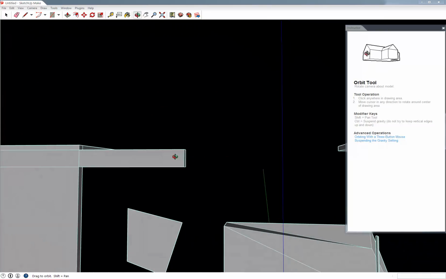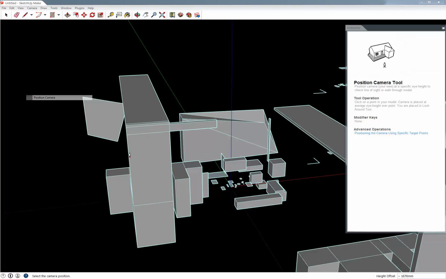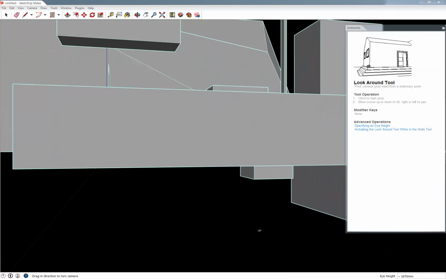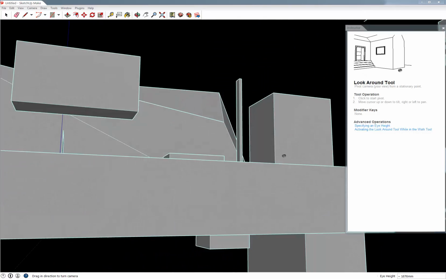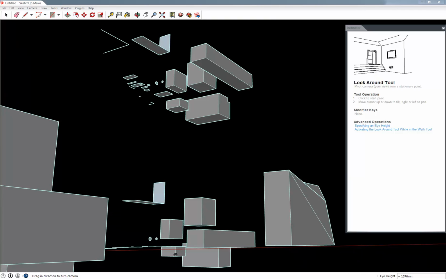I think it's 1800 above the floor, I think. 1600, sorry. So I can look around at what it would look like from that perspective, because this model is huge now that I've made it.